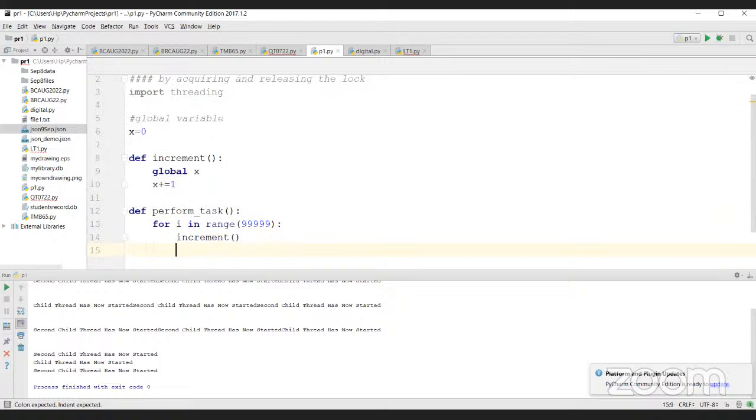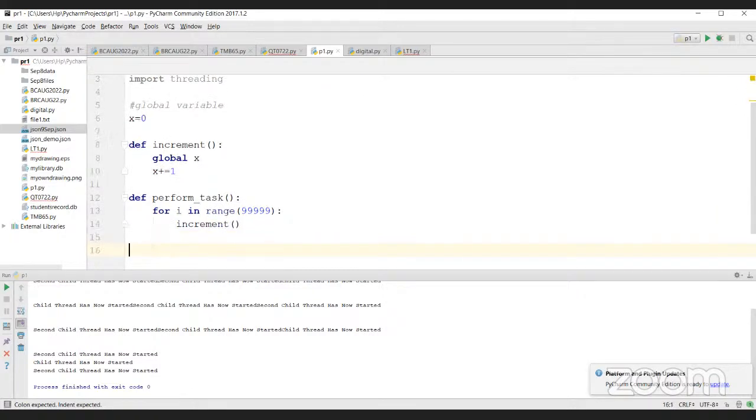Now I'm going to say, okay, so this task is done. This is the critical section. Perform task has become the critical section for us. Okay, this has become the critical section for us.